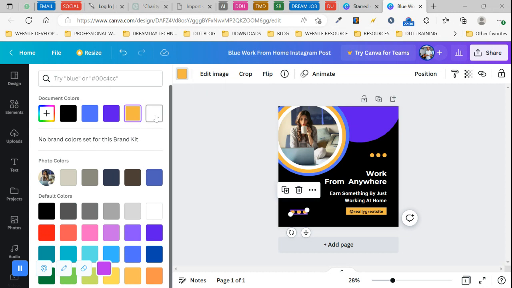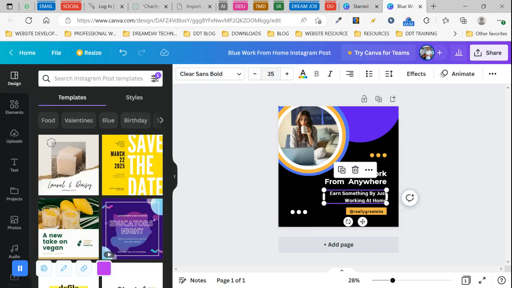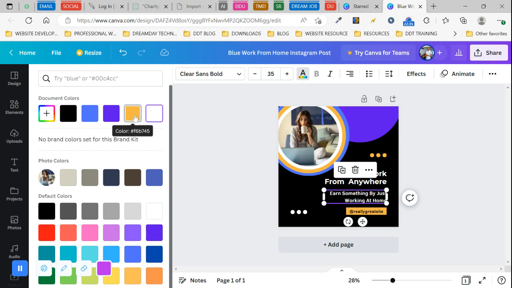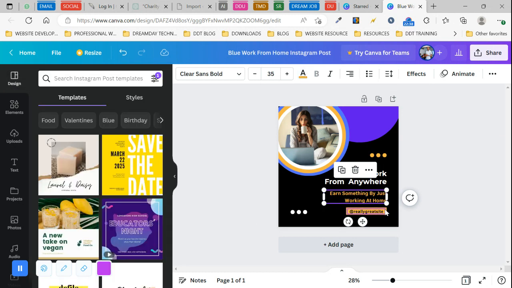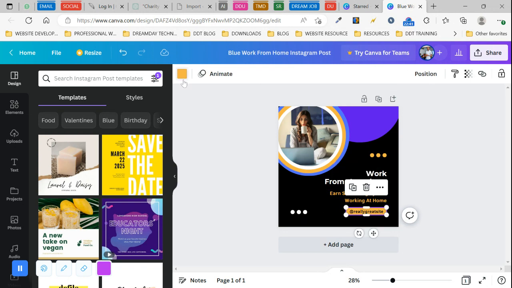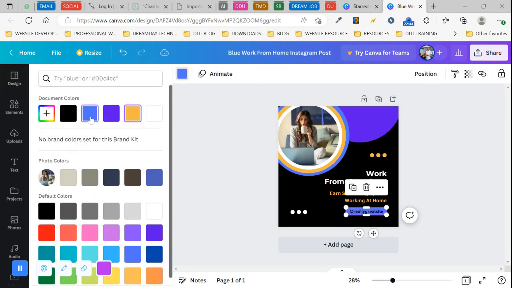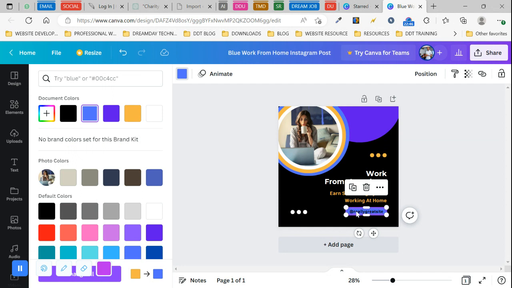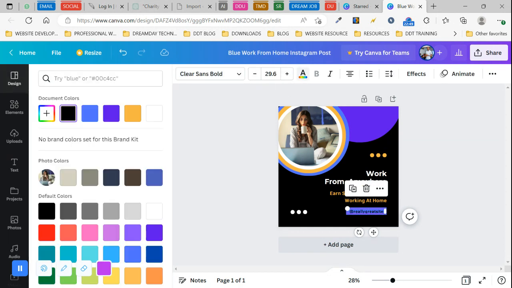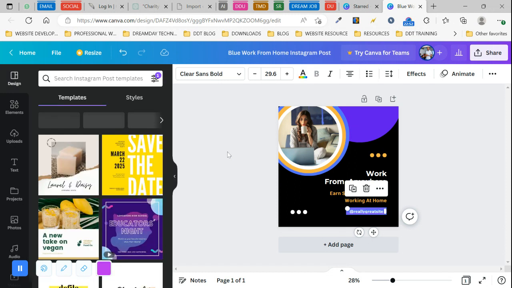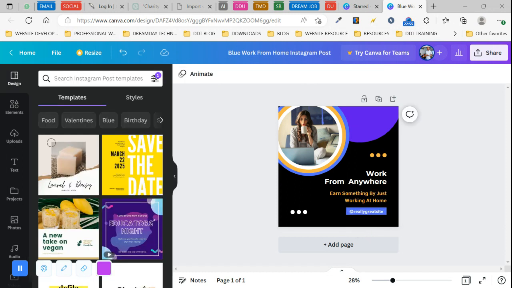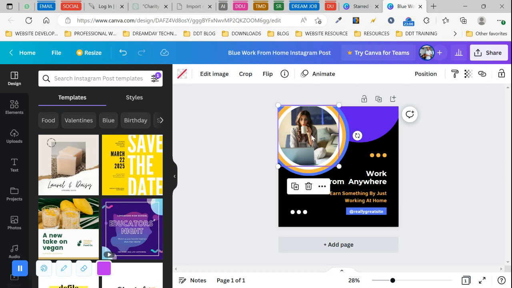So maybe I change this color to white and change this other color to yellow. And change the button color to maybe blue. Okay. And the text color to white. So this is how simple Canva is. Within minutes, I already have a design that I can share. Then if I want to edit the image, you can easily do that. And if I want to delete this, I will easily delete and say delete image.